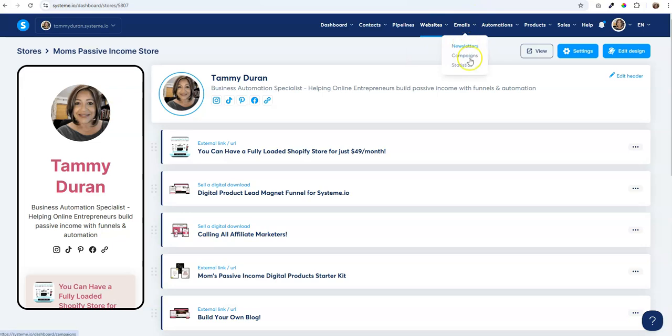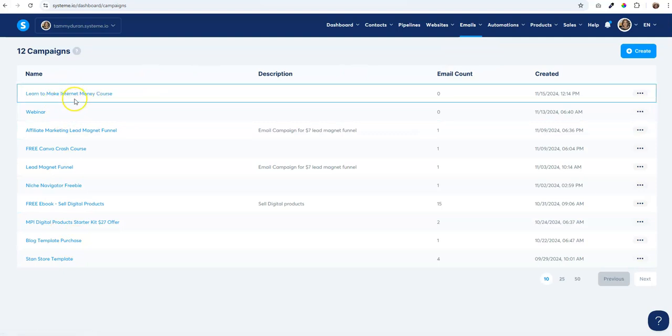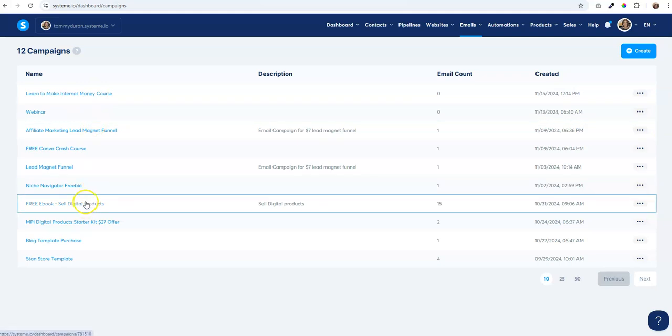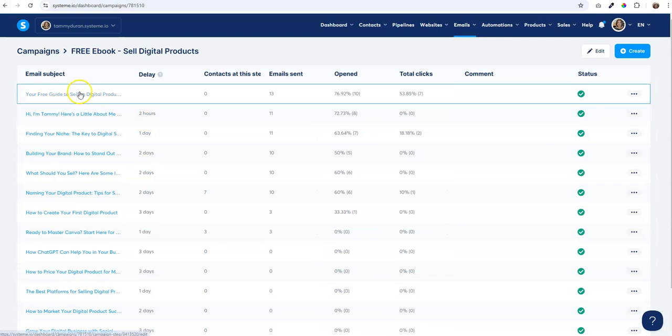And then you've got your email campaigns and newsletters. So campaigns, I've got 12 campaigns going right now, so you can actually, like this one here, Learn to Make Internet Money. It's from my course. One of the big ones that I have right now is Sell Digital Products, and this is from a freebie, a lead magnet that I have.